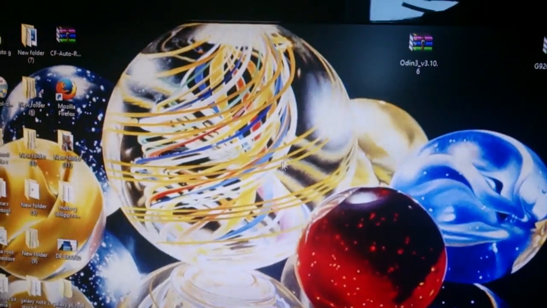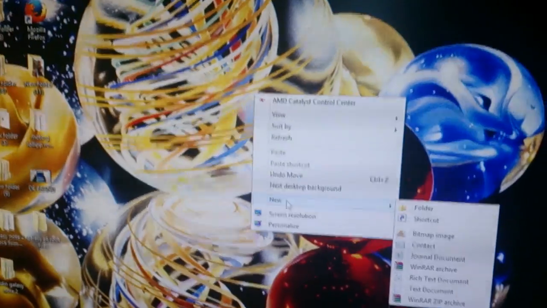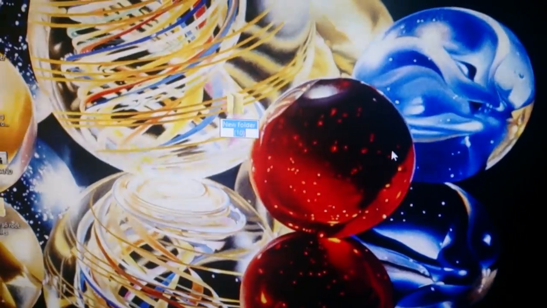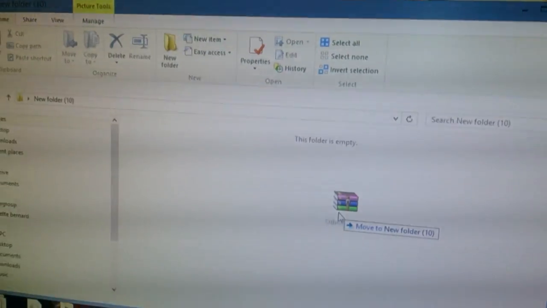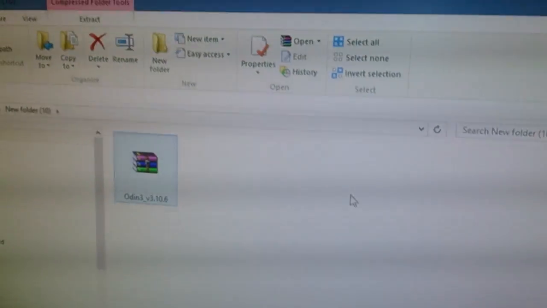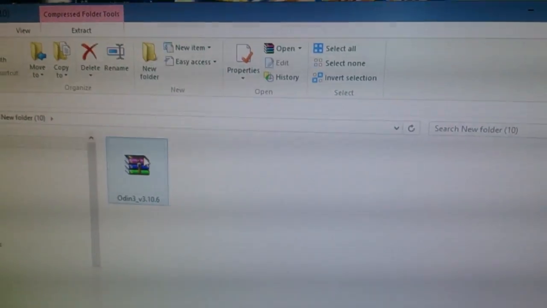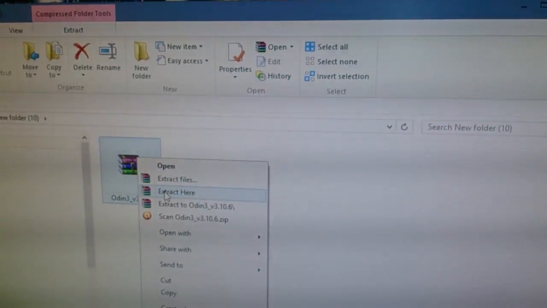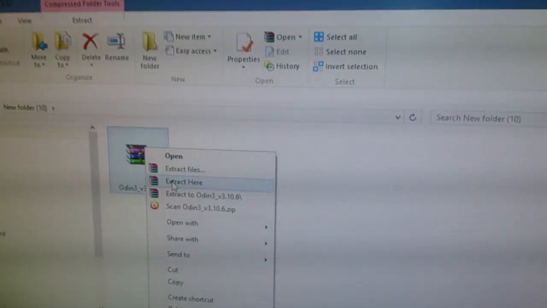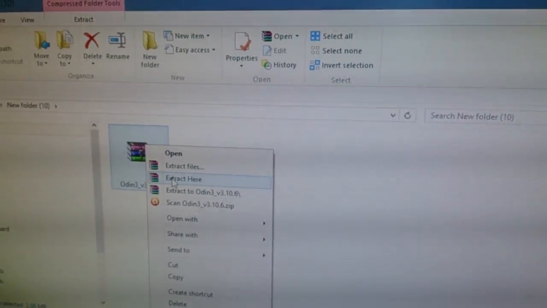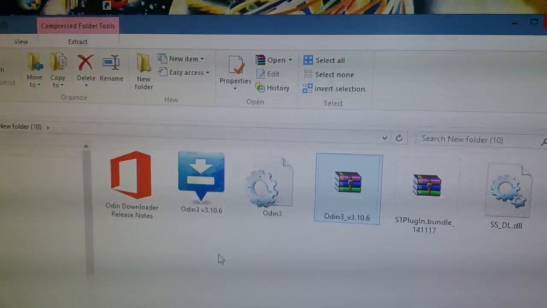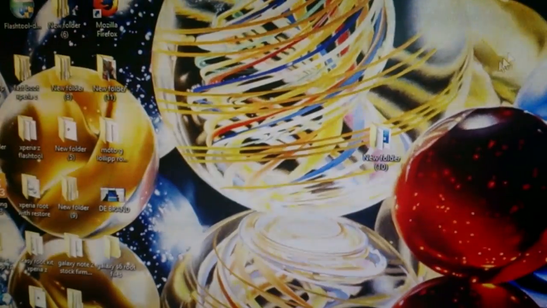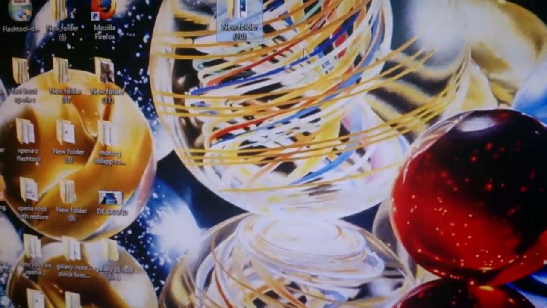Once you've downloaded it, just right click on your desktop anywhere and make a new folder. And then drag and drop the Odin zip file into the new folder. Then just right click on it and you'll need to extract it here. Make sure you've got WinRAR installed to extract it, or any other extracting kit. So I'm just gonna extract that real quick. Okay, so just put that up there.